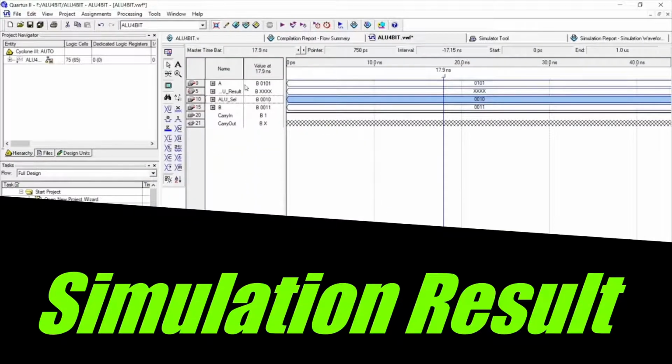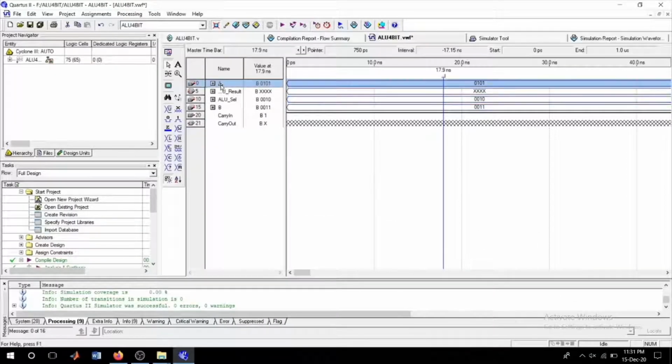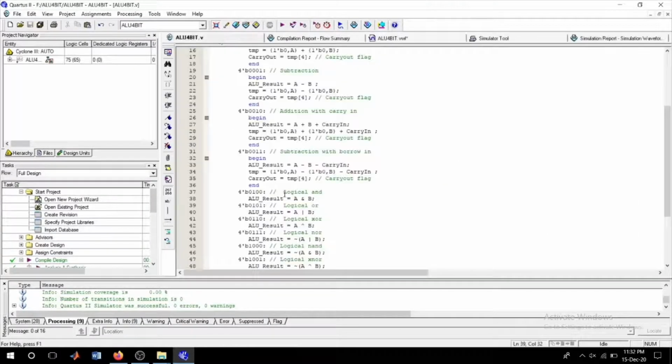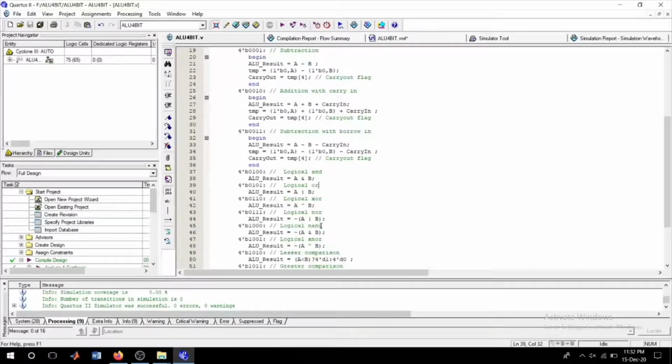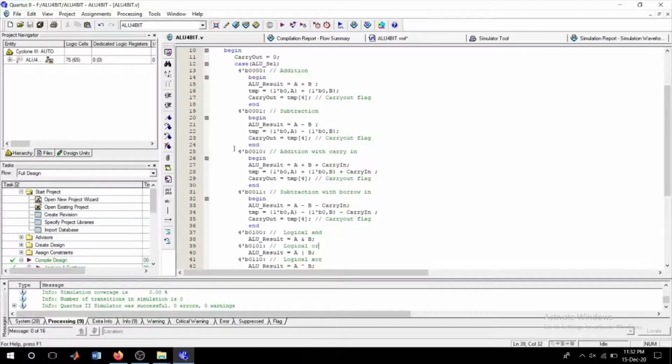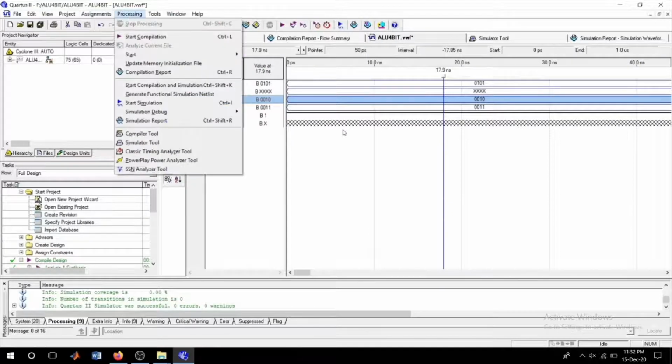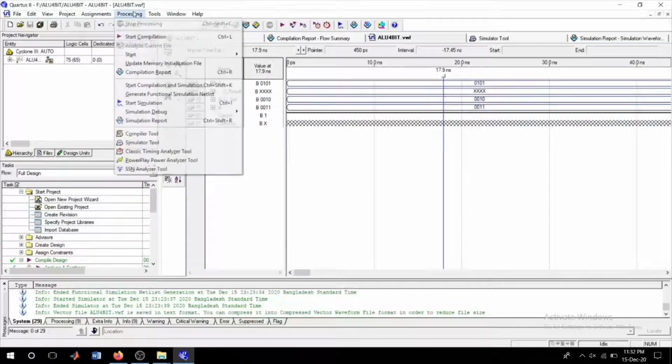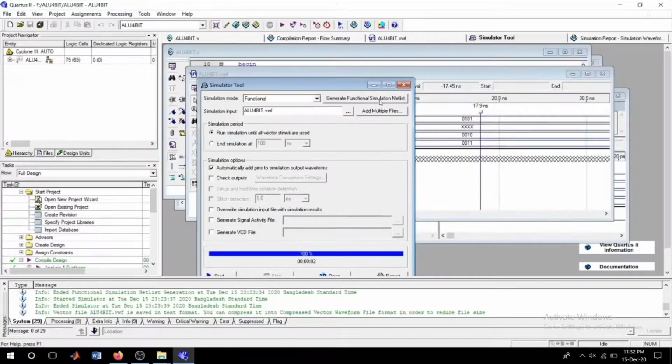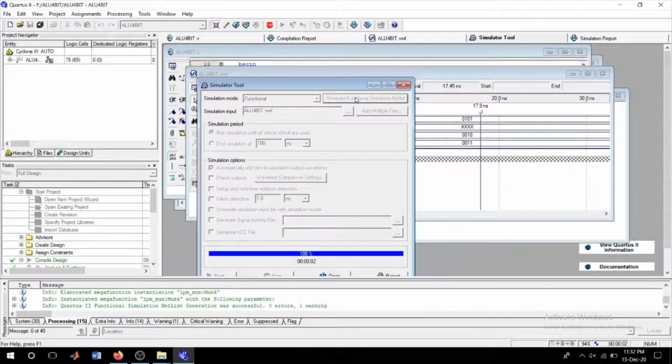For the simulation part, I have set A, B, ALU cell 0010 and carry in 1. For this ALU cell, the 4-bit ALU will conduct the addition with carry in operation, A plus B plus carry in. So let's see the result. I am saving this and running the functional simulation.